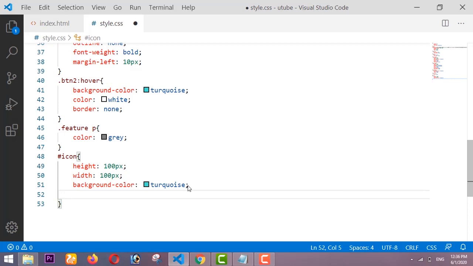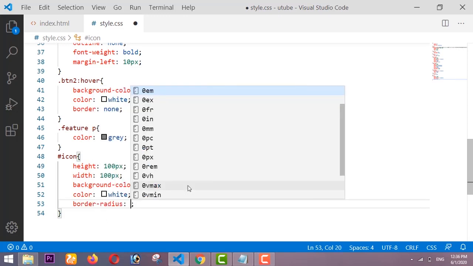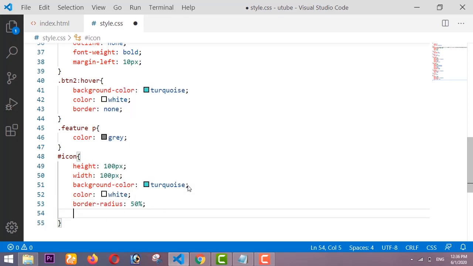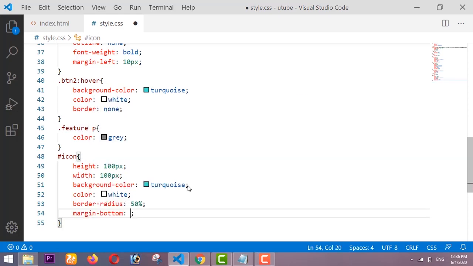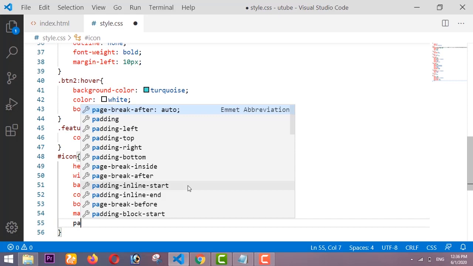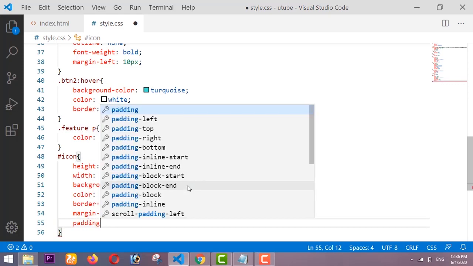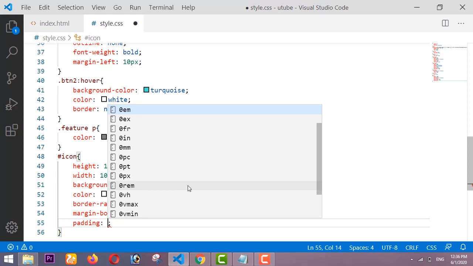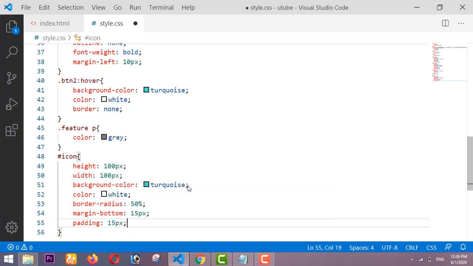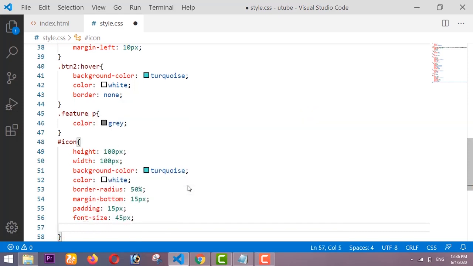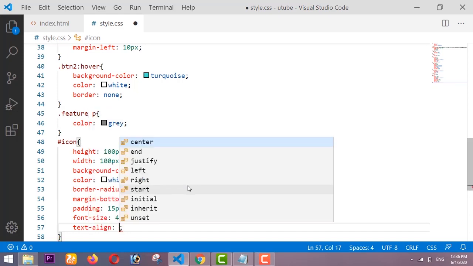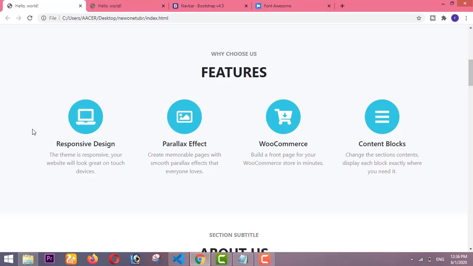This is our background color, and after that the color of the text will be white, and the border radius will be 50% because we want the circle, and the margin bottom will be 15 pixel, and the padding will be 15 pixel as well, and the font size will be 45 pixel, and the text align will be centered. So now let me see the output.